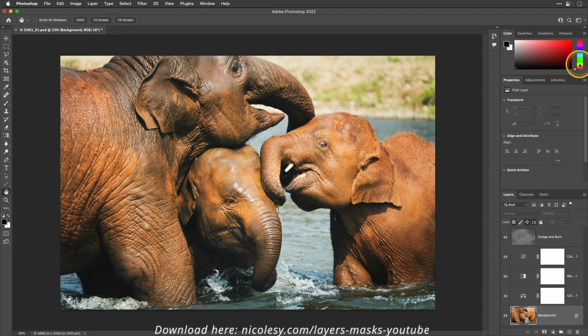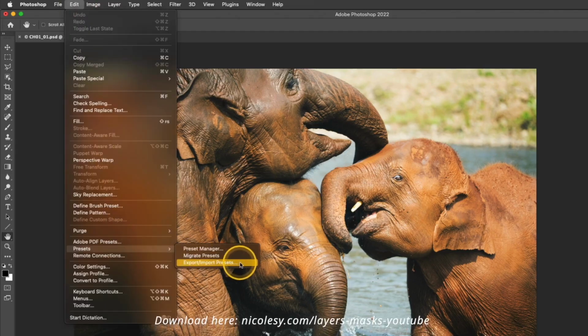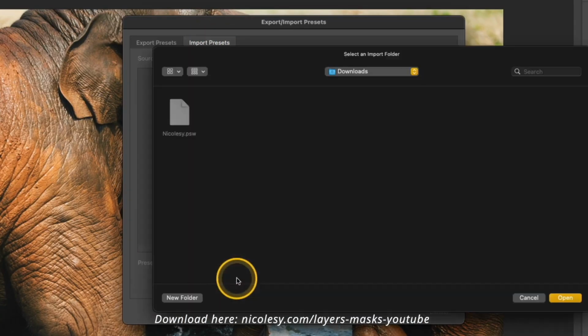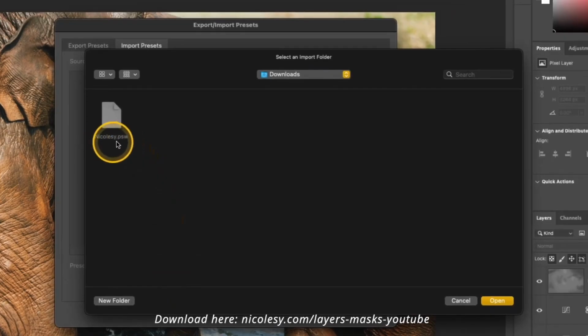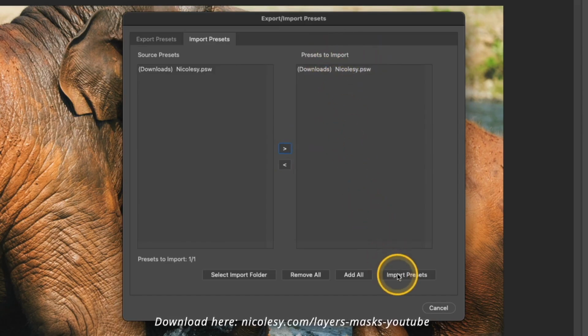Once you've downloaded that file, you want to go up to Edit, Presets, Export, Import Presets. Make sure you have that Import Presets tab at the top, then go down and click Select Import Folder. You want to find the folder that contains that nicolesi.psw file. Once you're inside of that folder, here I just have it in my Downloads folder, go ahead and click Open. Then select what you want. In this case, there's only one preset to import, so I'll click that. I'm going to add it to the right into the Presets to Import panel. Then I'm going to click Import Presets.